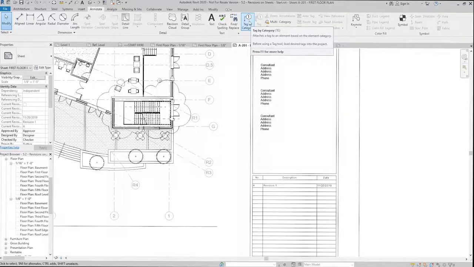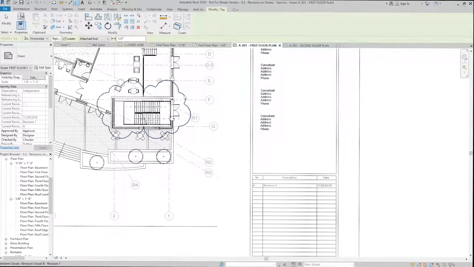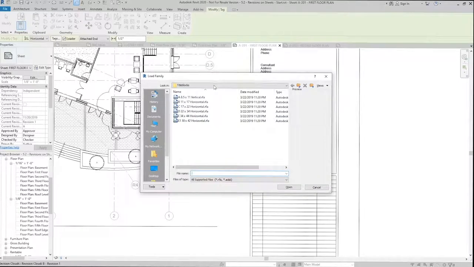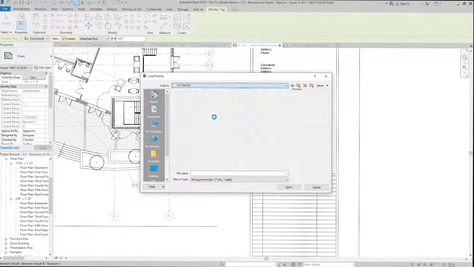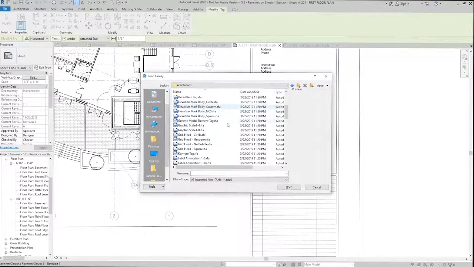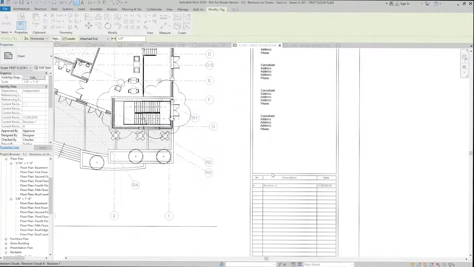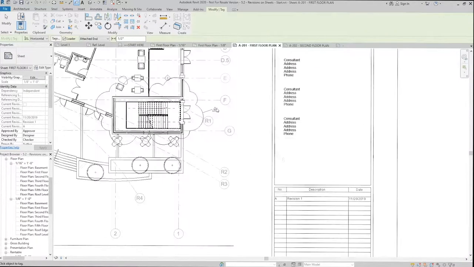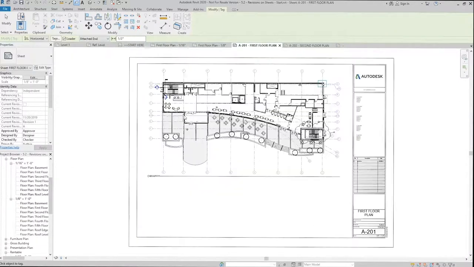To complete this, I'm going to want to tag that cloud. So I'll go to tag by category and I'll pick on the cloud. If there isn't a cloud tag loaded, like I have a case here, we'll go ahead and load one. And I'll load this from our Imperial Library. And I'll just add this revision tag to the project. And then you can see here, because that revision is number A on the sheet, it's going to show up as an A here and here.